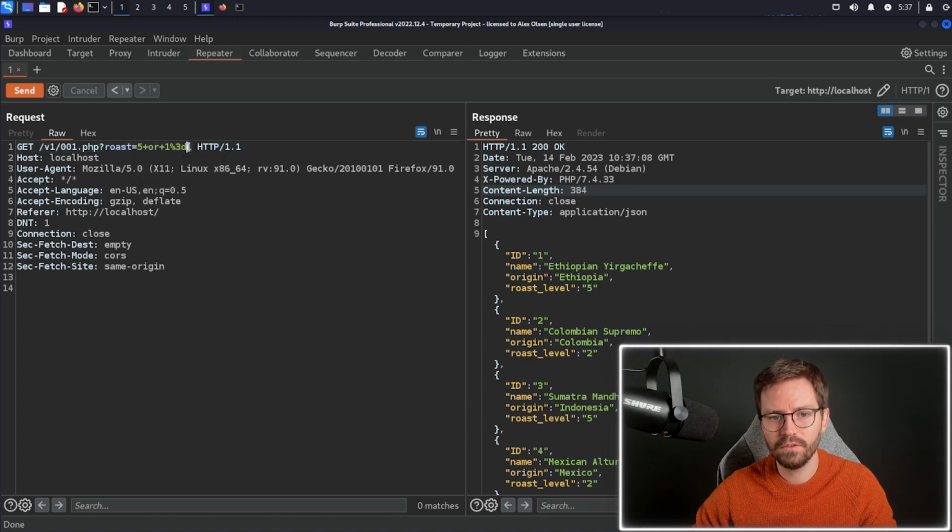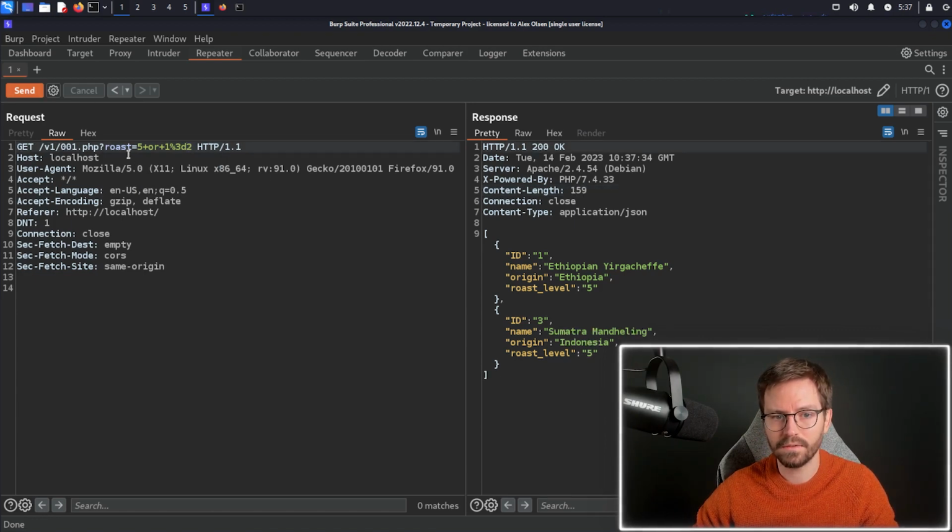And if we change this to, let's say, 1 equals 2, we only get the ones that were originally selected back. So select all from coffee where roast level equals 5 or 1 equals 2. The roast level equals 5 is the true part, so it's selecting those still, and then not returning the false part of the statement. We'll use this again later on for the authentication bypass. This is also a technique that can be used when we're dealing with blind SQL injection, which we'll briefly talk about later on.